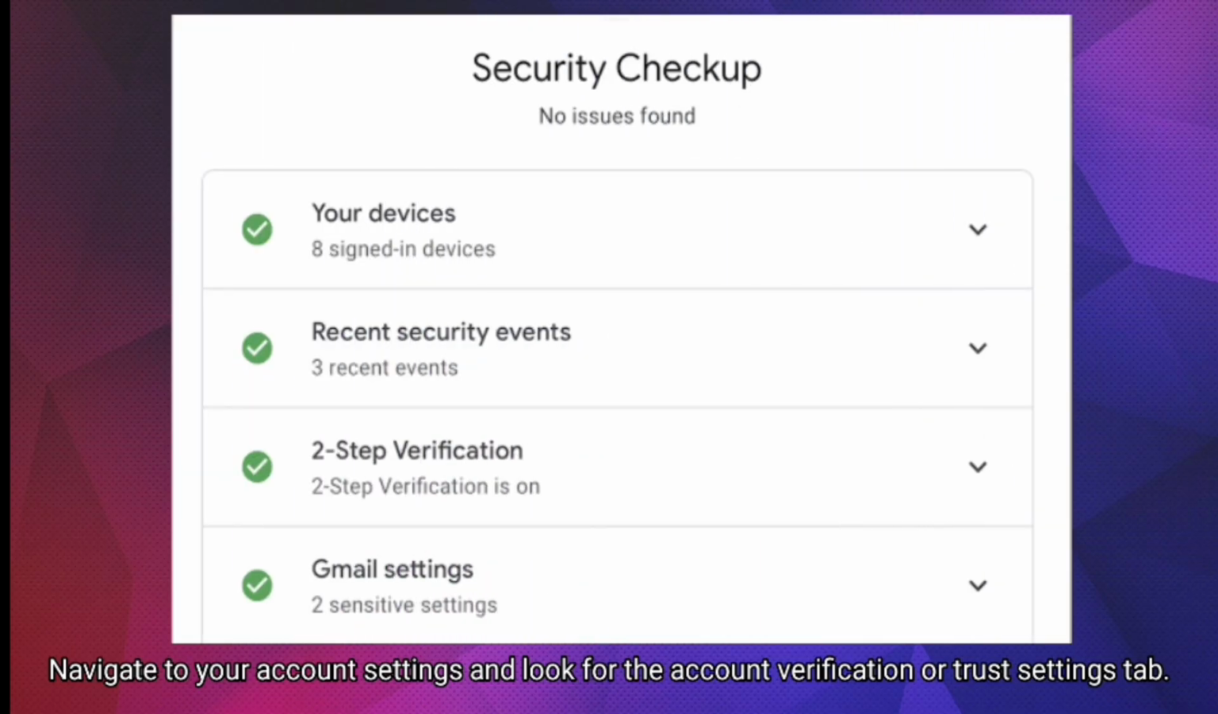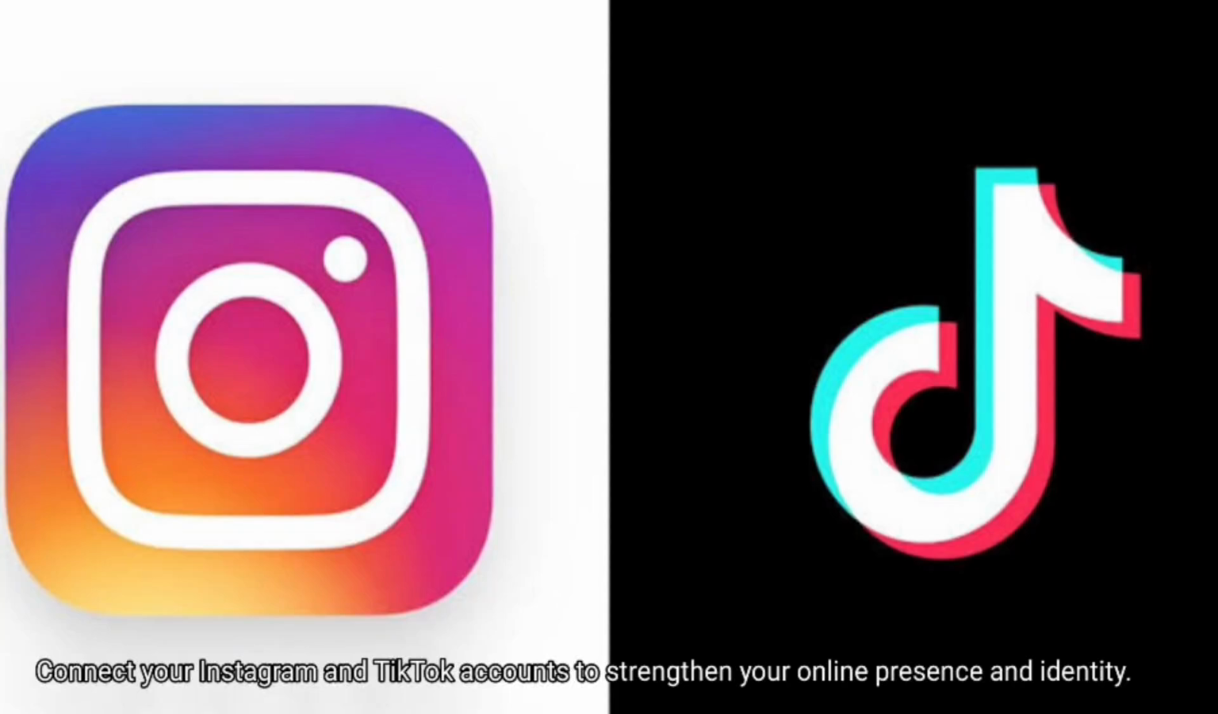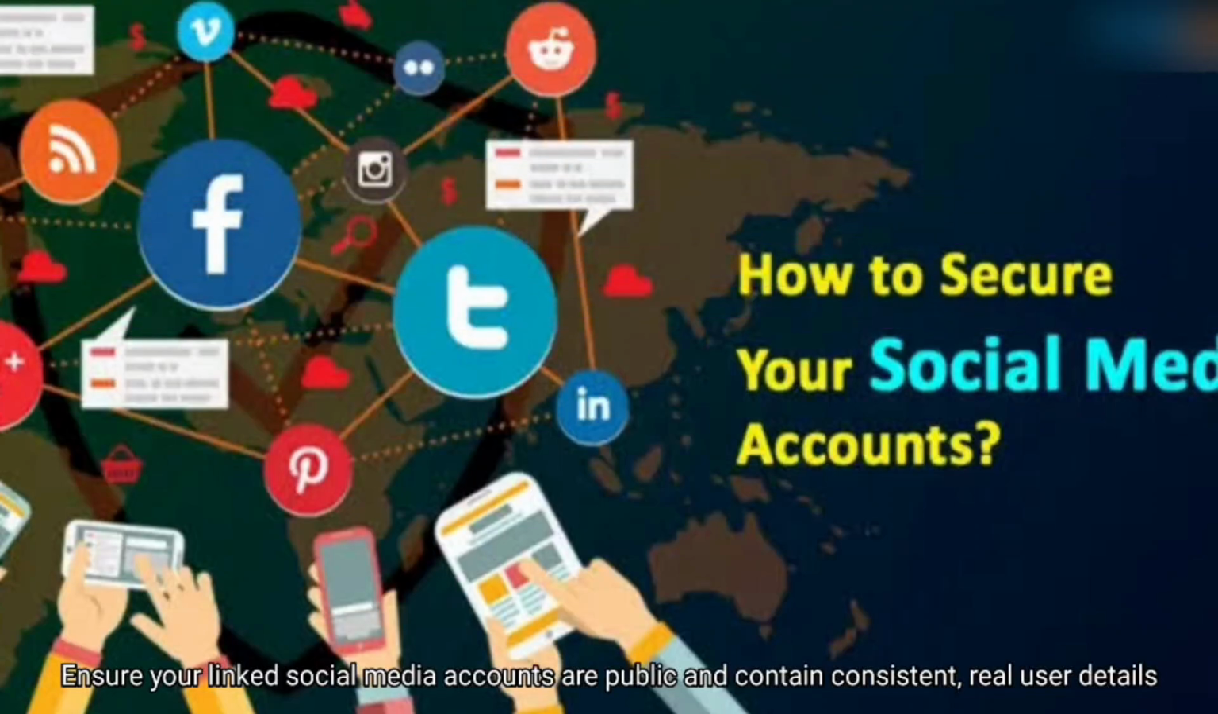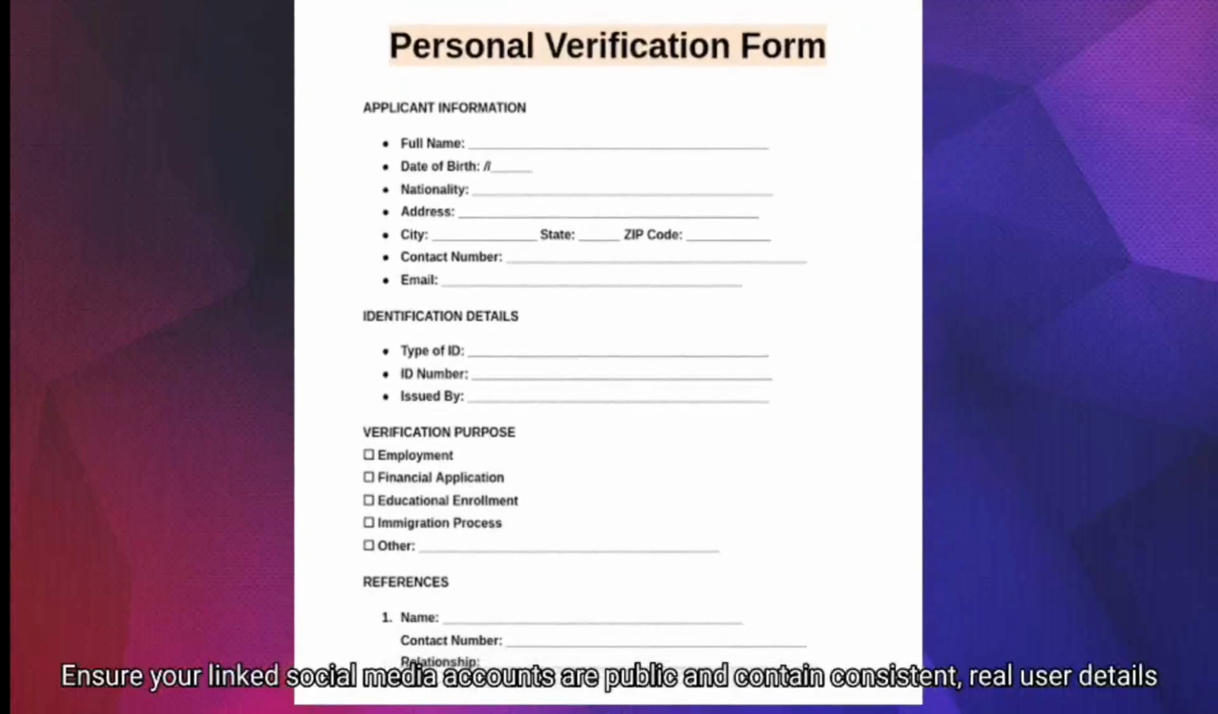Navigate to your account settings and look for the Account Verification or Trust Settings tab. Connect your Instagram and TikTok accounts to strengthen your online presence and identity. Ensure your linked social media accounts are public and contain consistent, real user details.